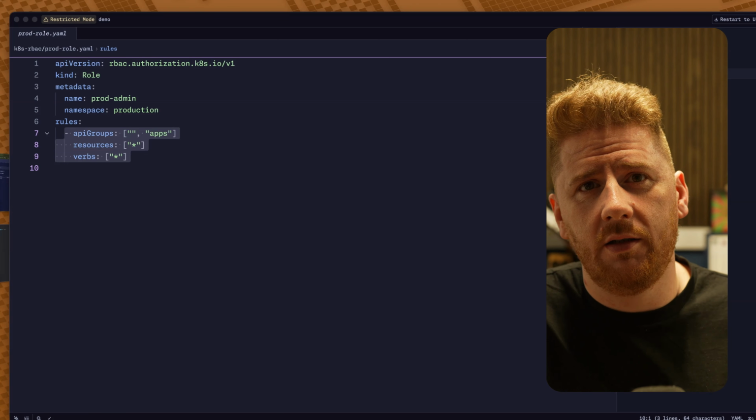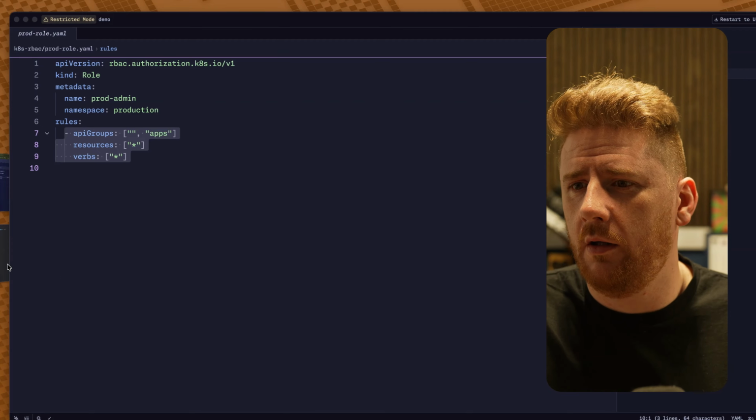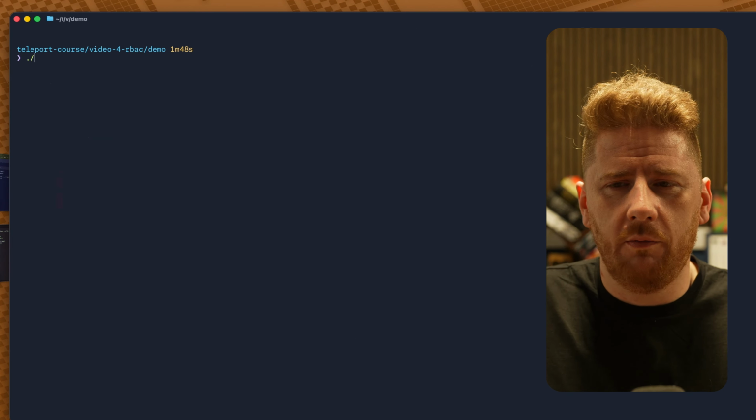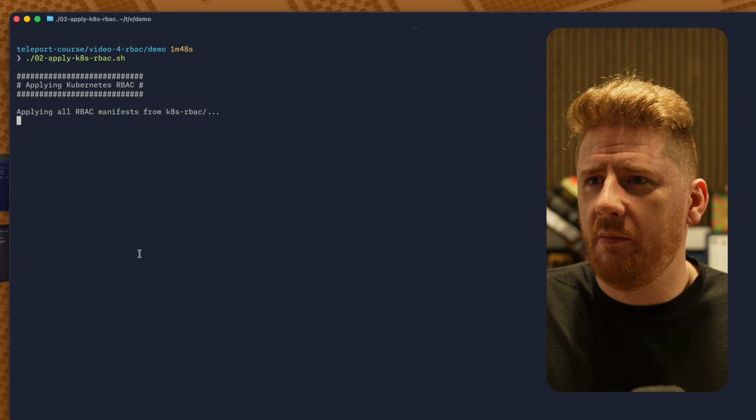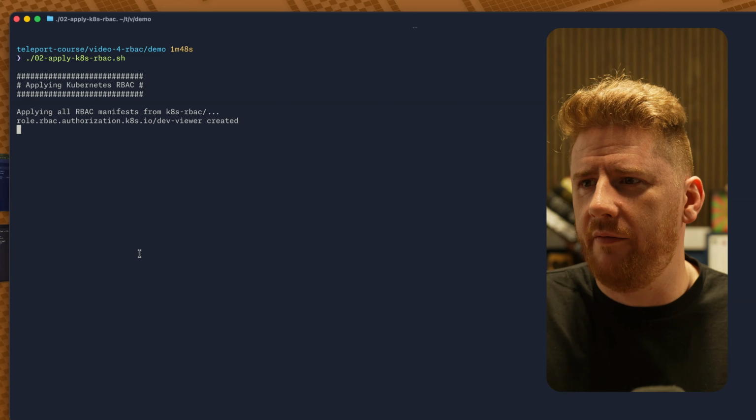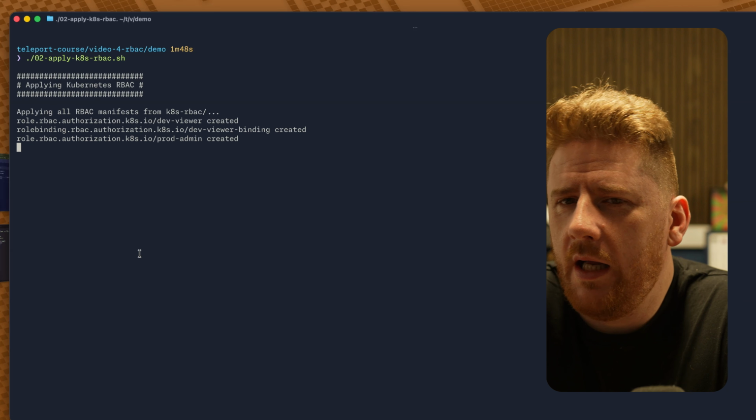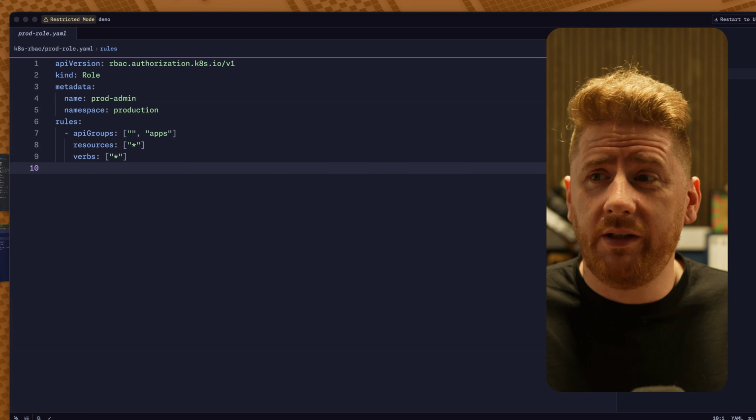Before we proceed, let's apply our Kubernetes RBAC files. To do so, we can run auth2. And this just applies this to our cluster. We have dev viewer and our production. Perfect. So now we have to handle the Teleport side.